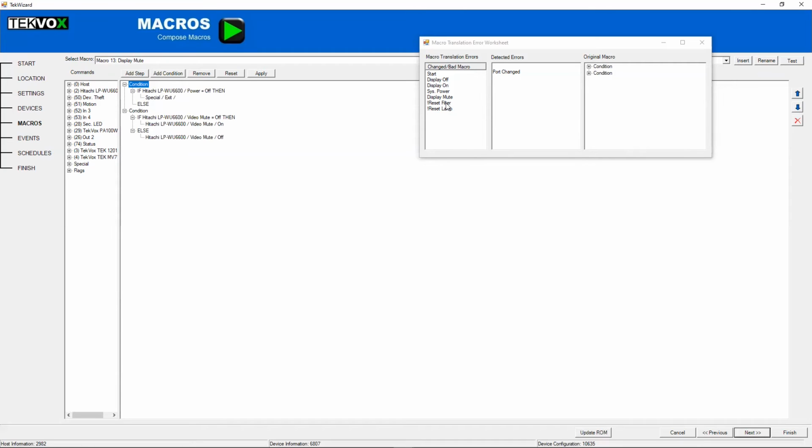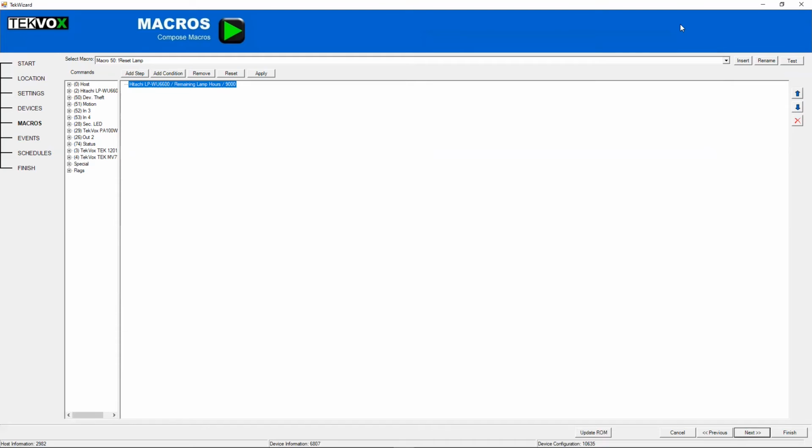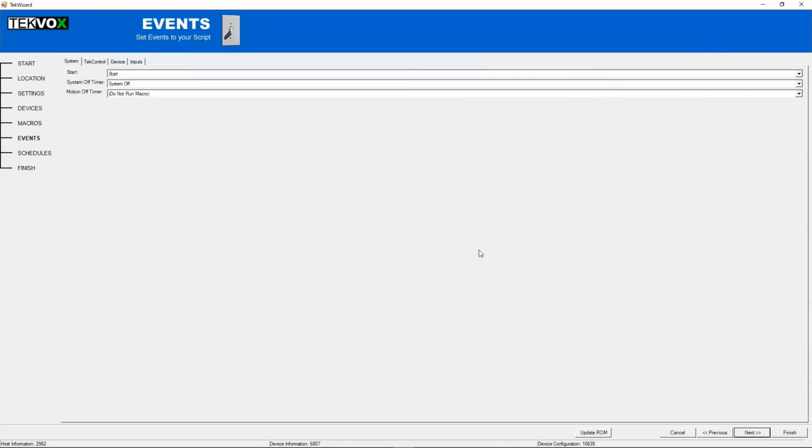Yep. All right. It looks like all the commands have translated just fine over to our new model, and we can go to the next step in our device settings. So next up, we can set a number of events.